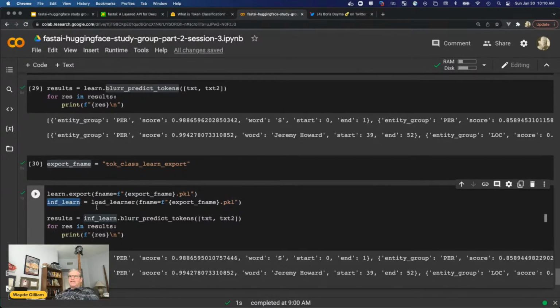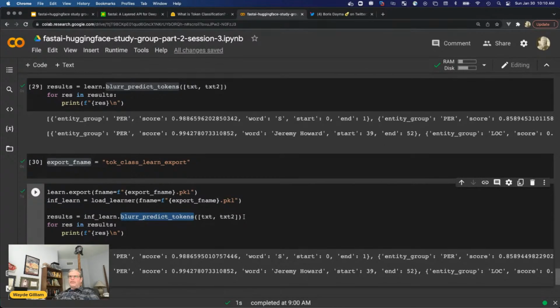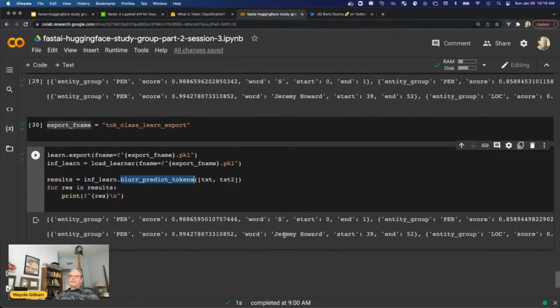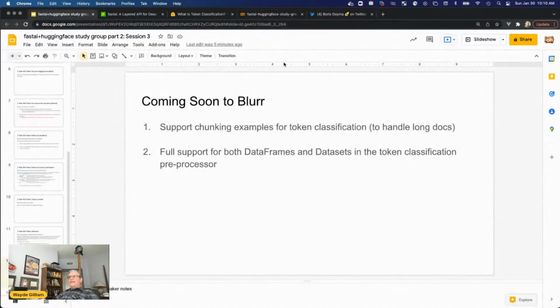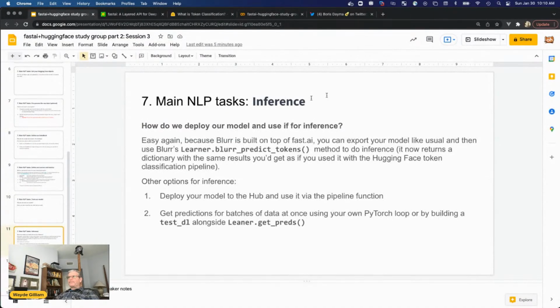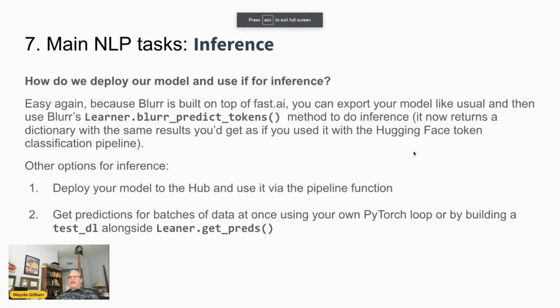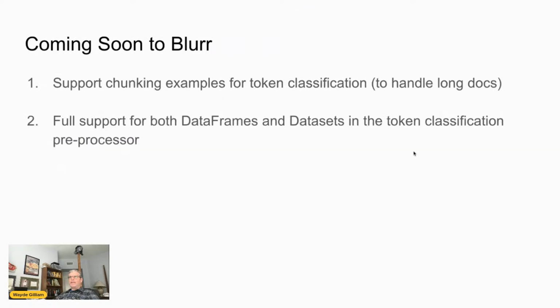And once we have this, it works just like any other learner. We can call blurr predict tokens and get results here. So we can actually now deploy this into an API, create a web application, call this in our API, and get predictions. And that is the final step in our end-to-end training of a token classification model.